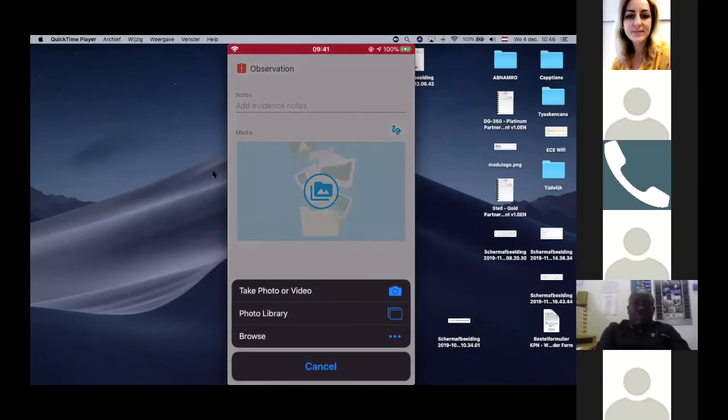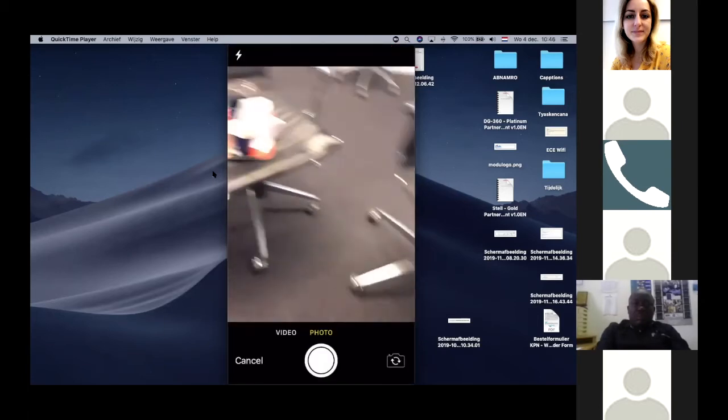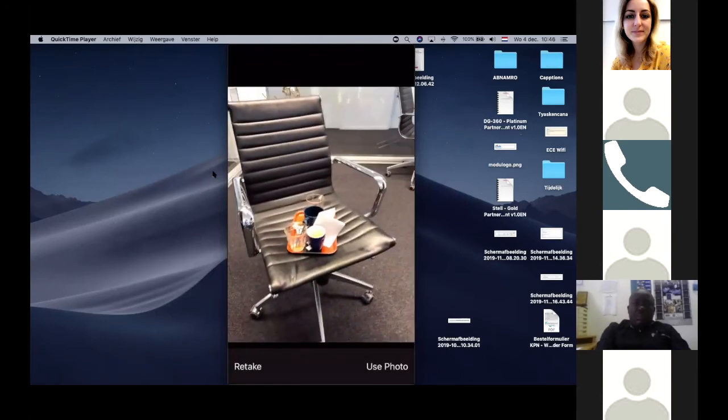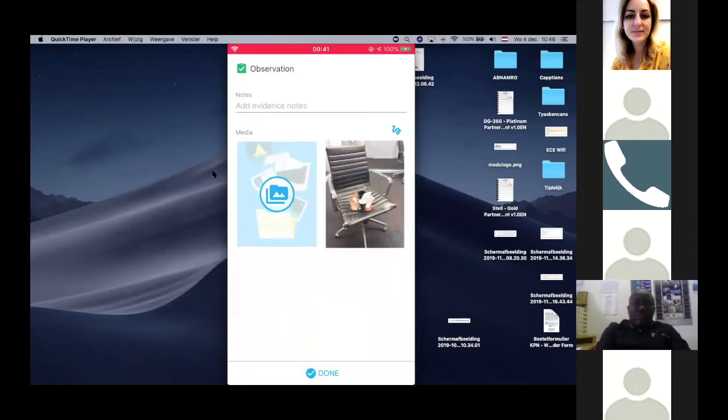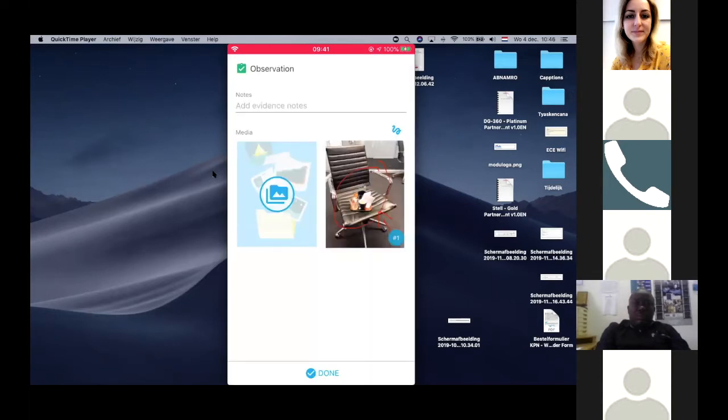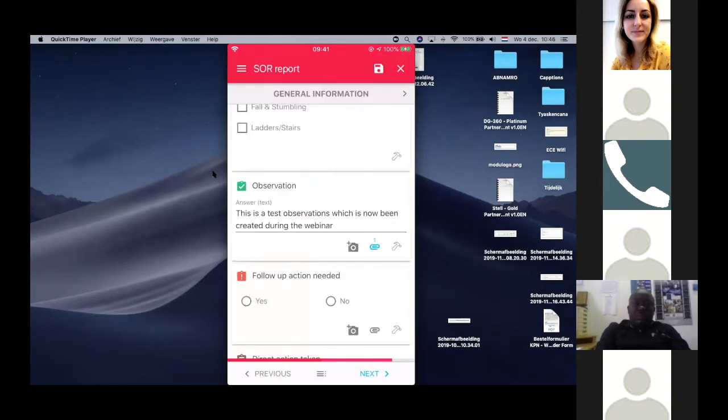I'm going to take the photo directly, and it's all about this part of this situation. As you can see, it's a dangerous situation. If someone sits on that glass, it will hurt. What you can also do is add some annotation if required. So I'm going to use the red color, and it's all about this part. Here you go. Once I've done that, I can move on to the next question.